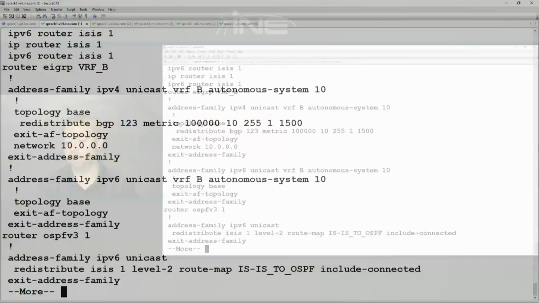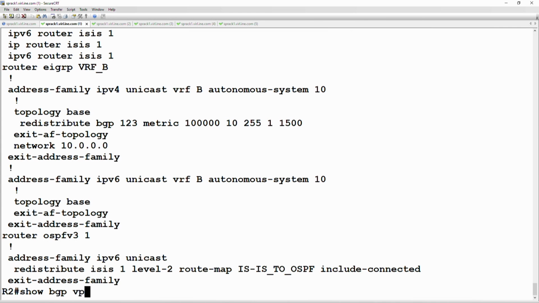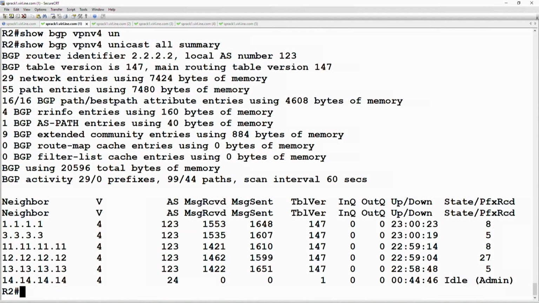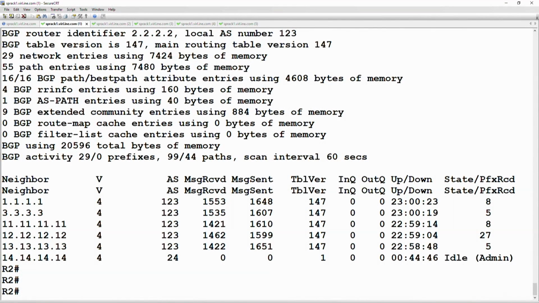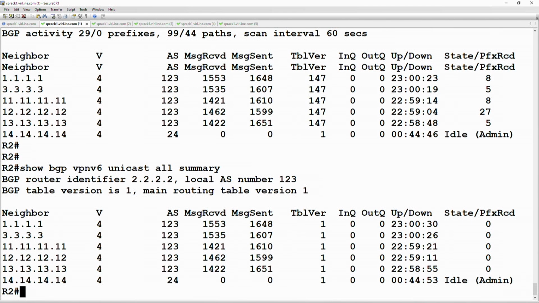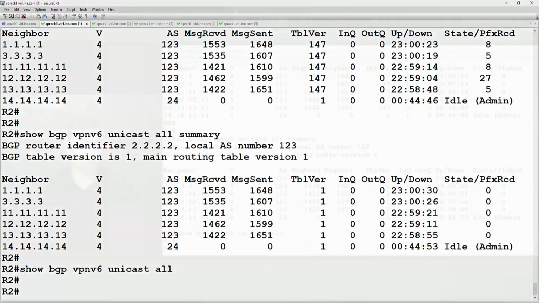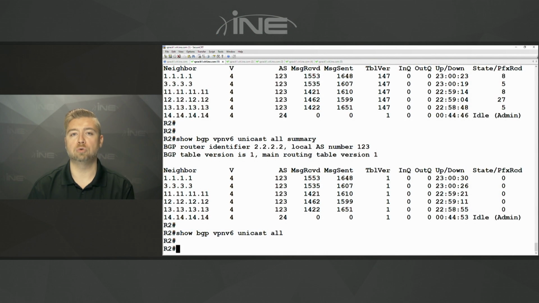But again, key point being here is that if we look at the show BGP VPNv4 unicast all summary, we already have this peering infrastructure set up. The only thing we need to do is to activate VPNv6 in the core. Okay, so instead of show BGP VPNv4, we're going to show BGP VPNv6. Show BGP VPNv6 unicast all, that's going to show us all of the routes. Right now we can see that we're not advertising anything into the MPLS network. So next step again, redistribution. We're taking EIGRP v6, redistributing it into BGP VPNv6.